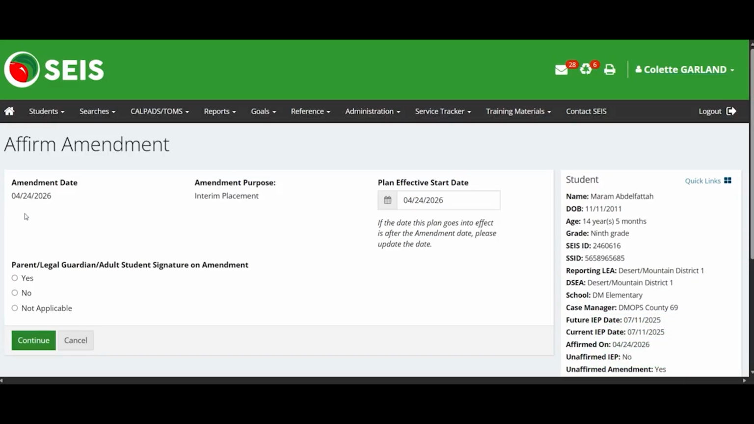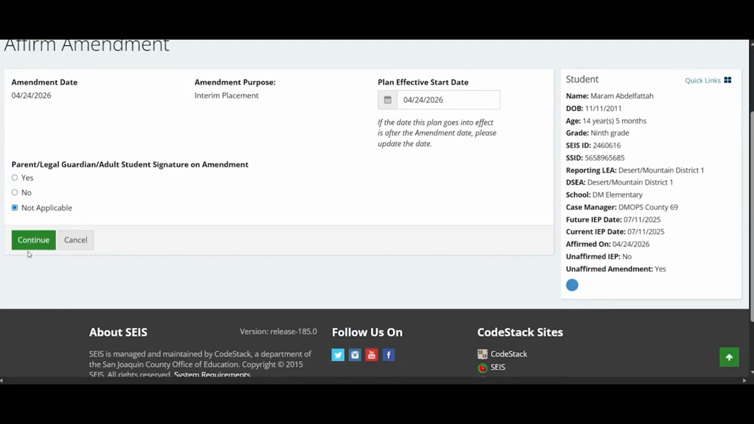Affirming date here, you'll have your amendment date. The amendment purpose is interim placement. Plan effective start date will be the date of enrollment for your student. Interim placements do not require a parent signature, so you can choose Not Applicable, and then choose Continue.